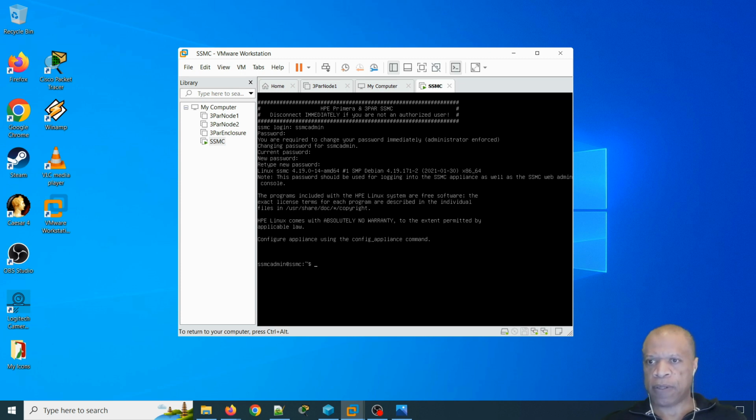Okay, so that is it. Password has changed. It drops us back to the prompt. Now, we want to connect to this VM, so we'll need to know what the IP address is, obviously.